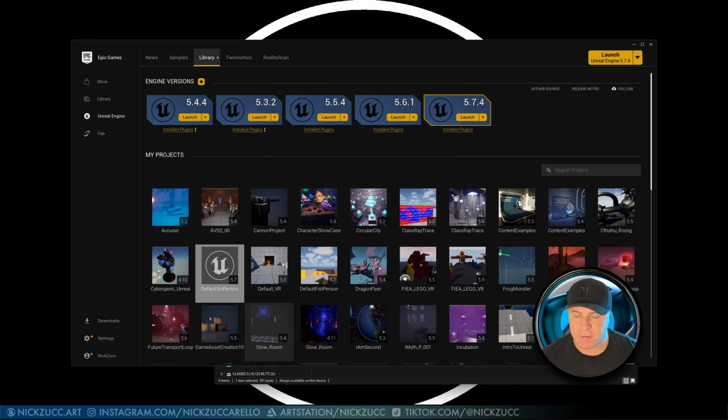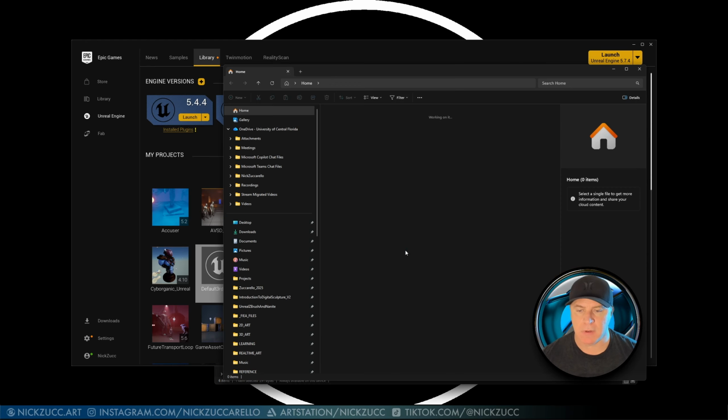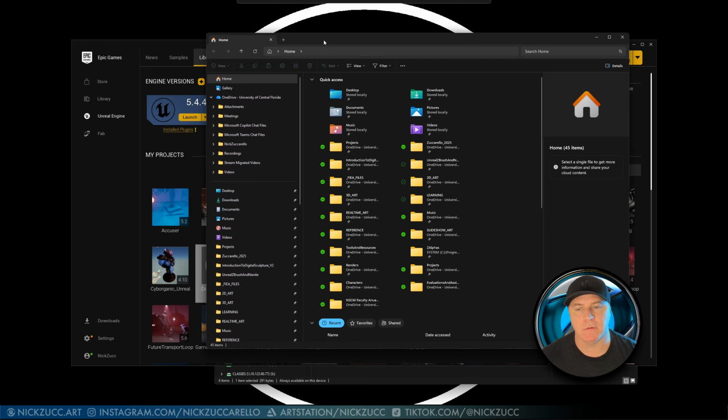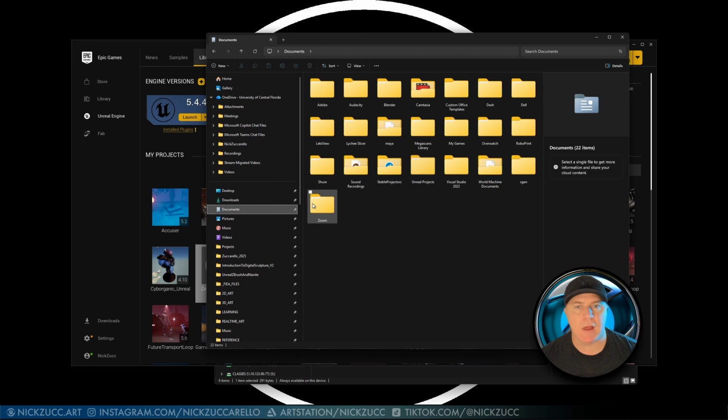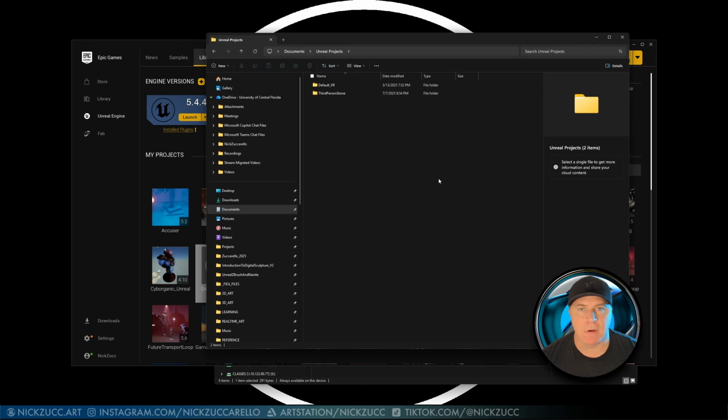But by default, if we just go and open up a new Windows browser, and we'll just do Windows E to open this up. We go to Documents and we go to Unreal Projects. This is the default area where Unreal Projects sit, right?